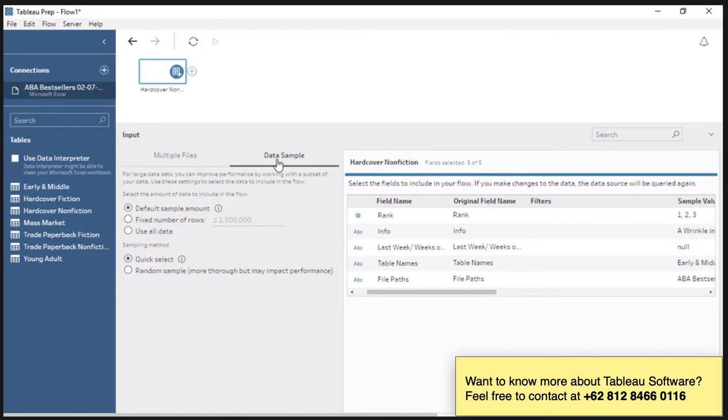We can configure the sample under the Data Sample tab in the Input pane. Data over 1 million rows will likely be sampled, but if there's a large number of columns, the sample could contain fewer rows or be triggered earlier. The default sample amount is based on the size of the data, not an explicit number of rows. This means if you have 300 fields, you'll get fewer rows in your sample than if you only had 5 fields.